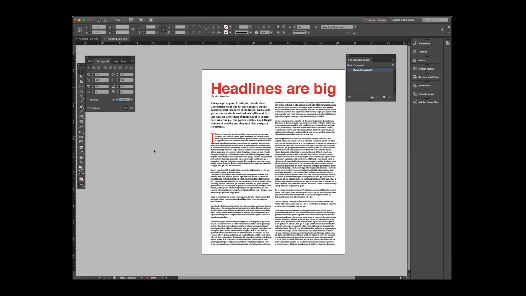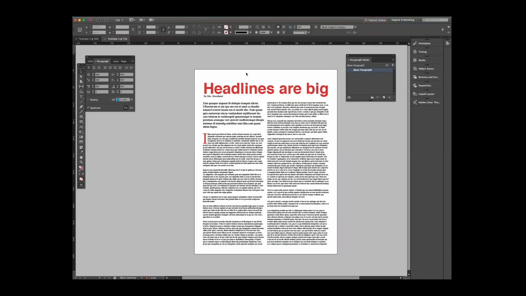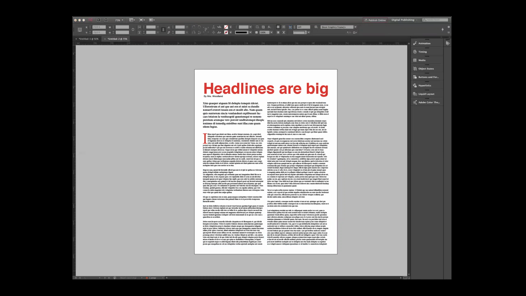All right, next thing you'll need to know is how to set up a paragraph style and what a paragraph style is as opposed to what a character style is. And I'm going to get into this. So let's talk a little bit about what character styles are and what paragraph styles are. Hold on. There we go.